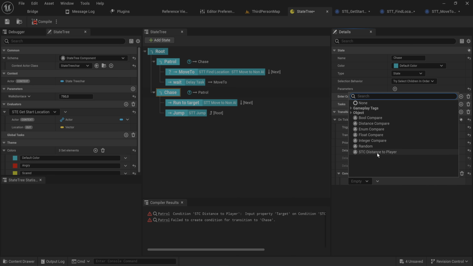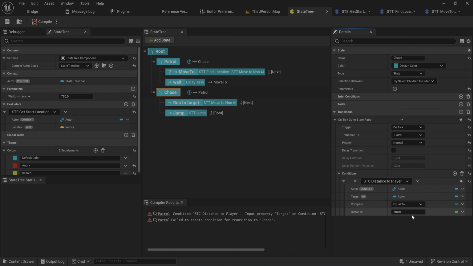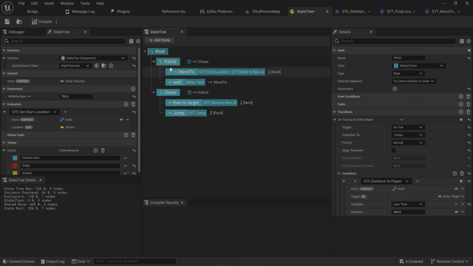But the condition, let's check the distance to player. If it is greater than 1,000, we'll consider that having escaped. And we'll compare that to the target actor for both of those as well. So now what this will do is we will be in the patrol state, which will just move to, wait, move to, wait, until the player or its target gets within a certain radius, at which point it will go into chasing. It will run after us.